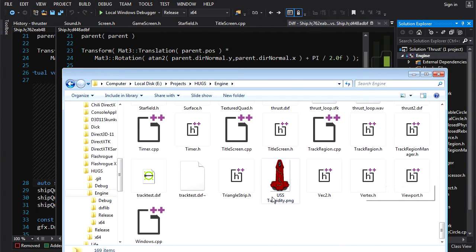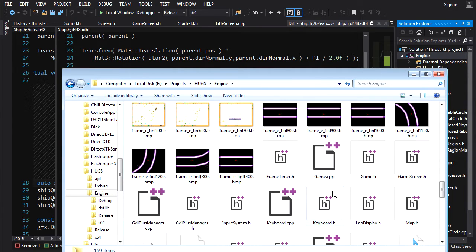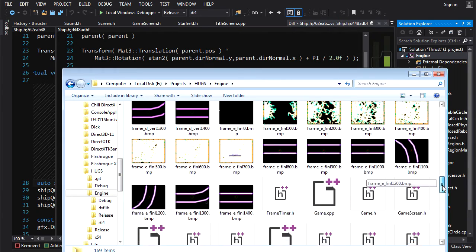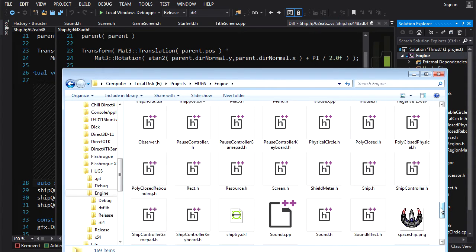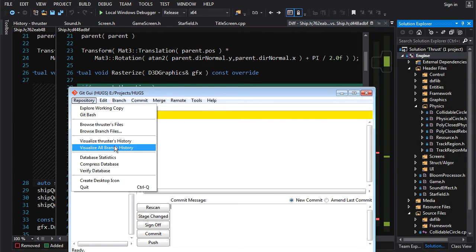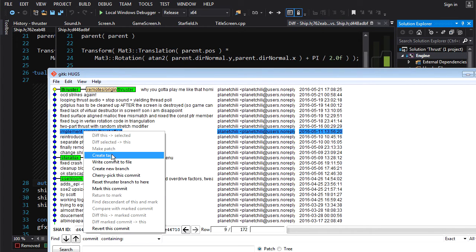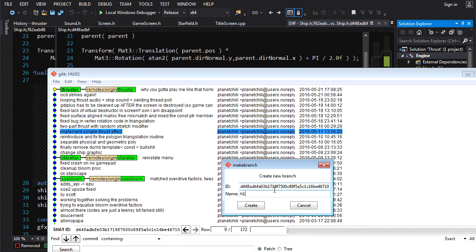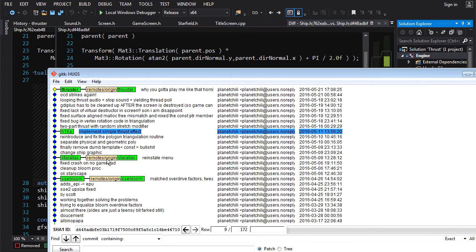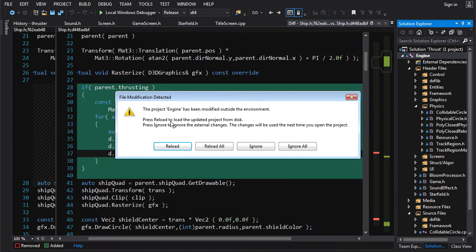We want the thing that did not get saved to the commit, which was polyclosed physical. That starts with a P. So we're going to copy this to my desktop. Then we're going to go back to the Git GUI. We're going to visualize all branch history. We're going to create a branching point on the first simple thrust effect. Create new branch. I'm going to call this HUGS 16A. Create that. Then we're going to check out this branch. All right. Now that we've got the branch checked out, reload.